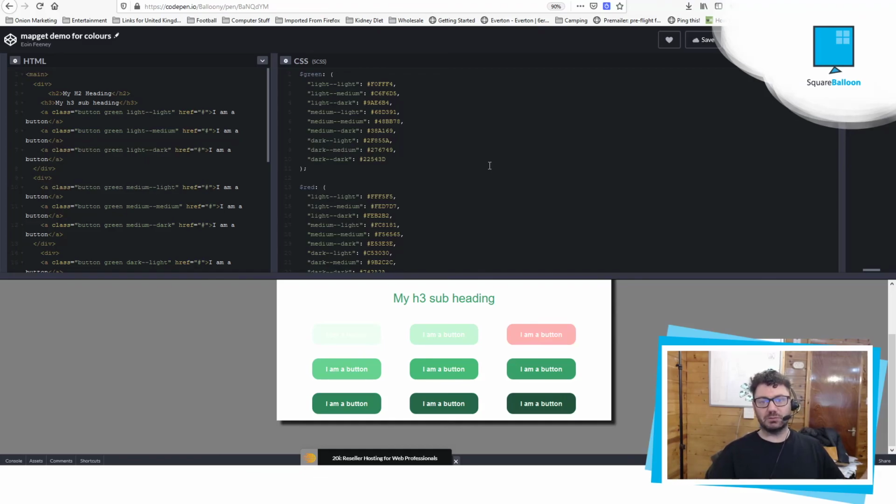Anyway, I hope that helps. I hope that helps you to understand map-get. I hope that helps you to think of ways that you can use it.